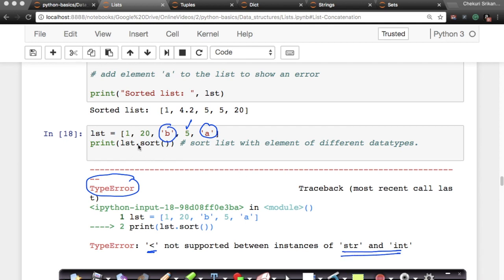How can you sort? You can only sort if you can compare them, right? If you have to compare them, the operations less than, greater than, and equal to should be supported. Can you say that B is less than 1? It's absurd, it makes no sense at all. Since you cannot compare a string with an int or any numerical value, it says this operator is not supported, and hence it's a type error. It will not be able to sort these lists.